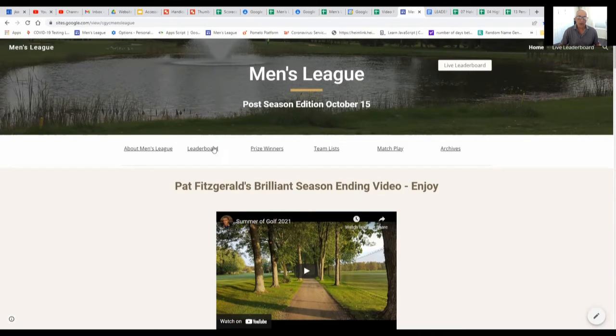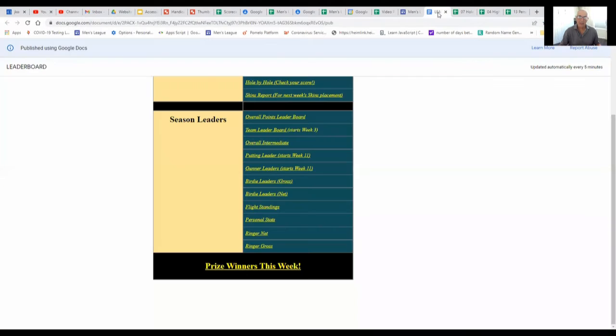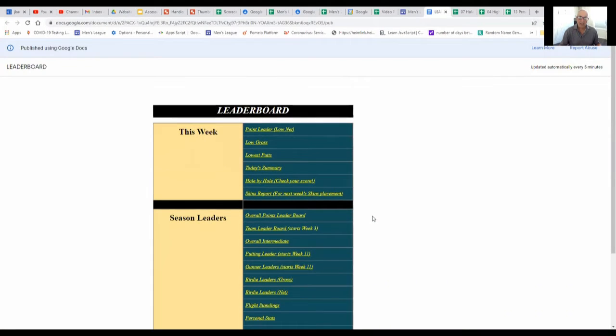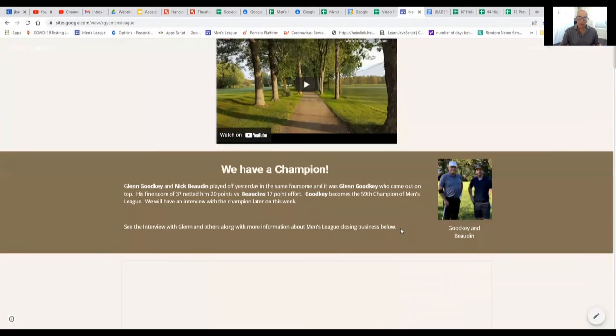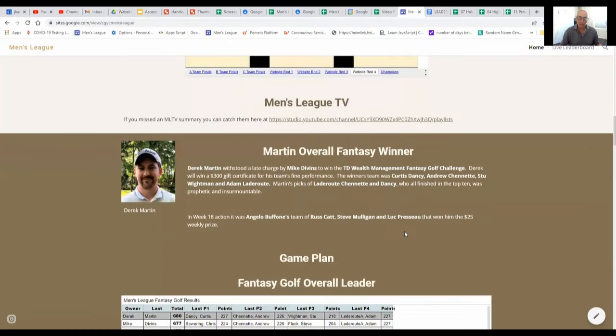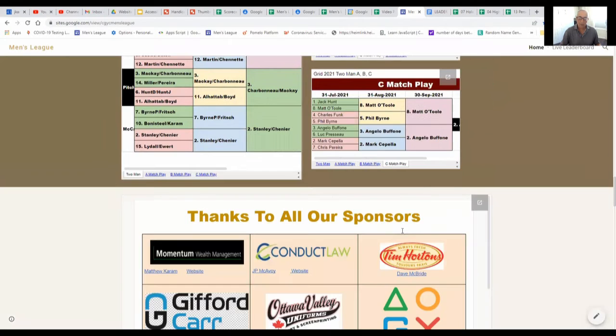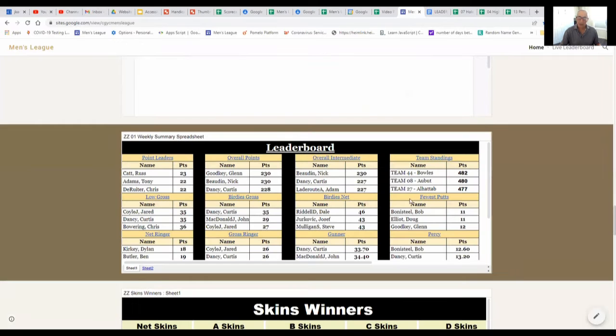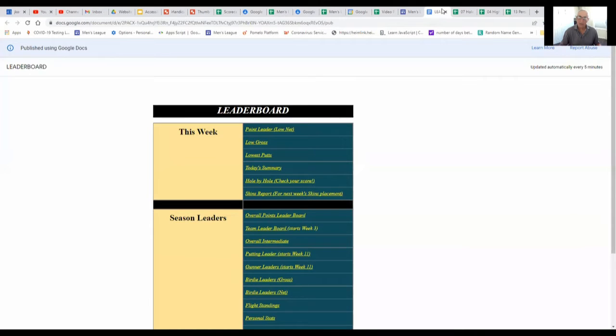One is through this link here called Leaderboard. If I click on that, it'll take you to this page, and this has all the reports you need. The other way you can get to the reports is on the stats page, where you have these weekly summaries here. If you click on this leaderboard, it will take you to the same page, this one.